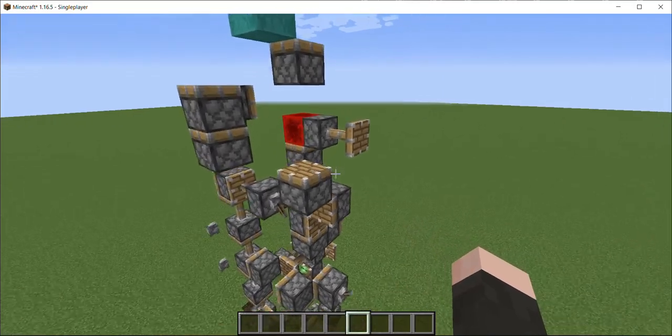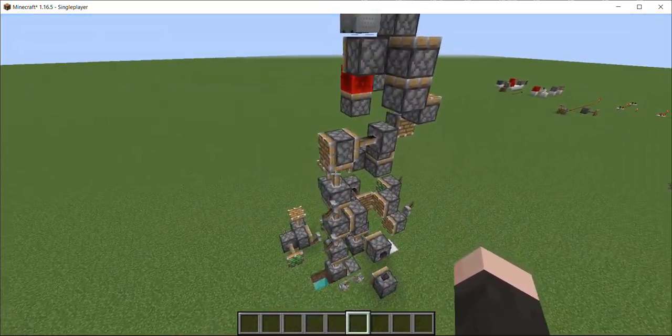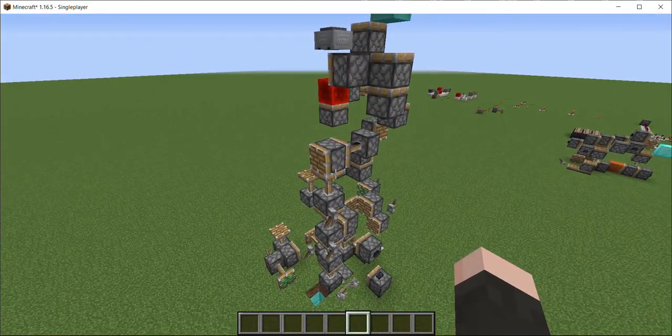In conclusion, Minecraft is an awesome game that can use redstone to represent mathematical concepts and procedures.